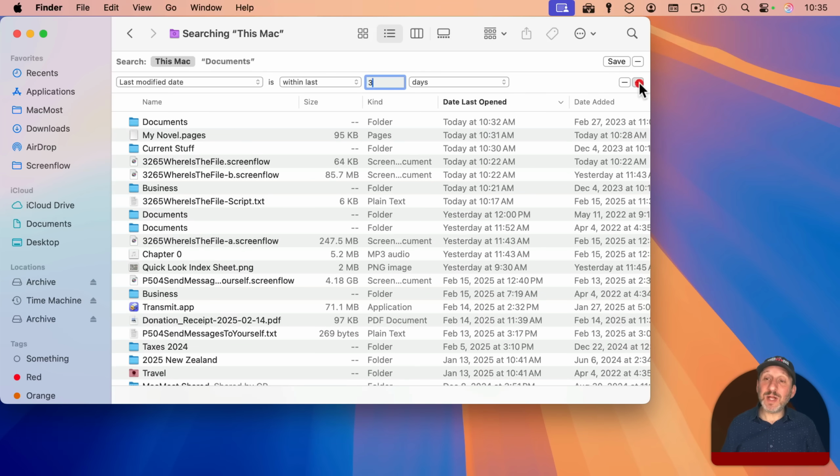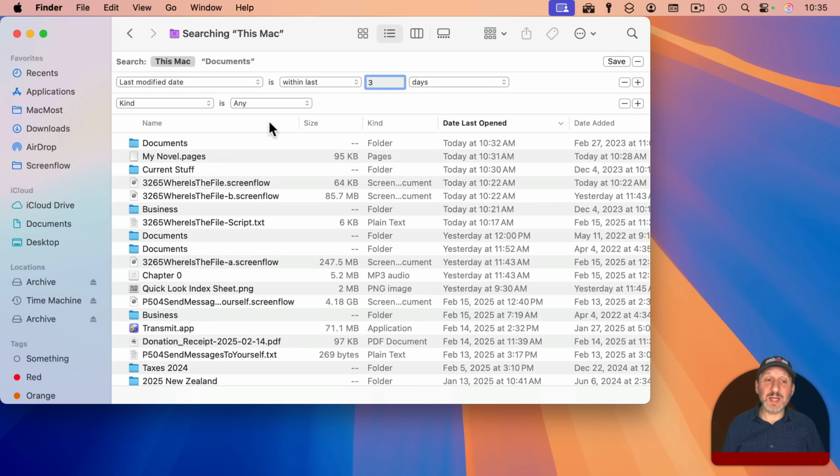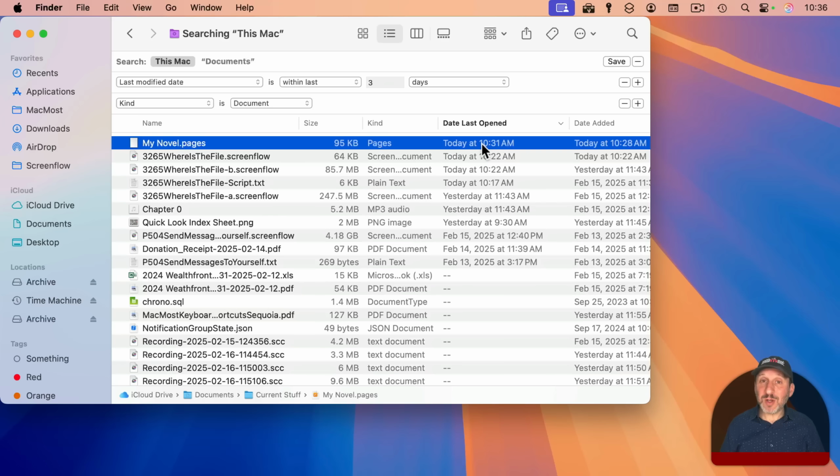I can click the plus button here on the right, and I can further refine the search by selecting Kind is Document. So it's not going to show me folders and apps and other things. And I can check here to make sure it's searching the entire Mac, not just one folder. And I could sort by, say, name, or what makes more sense here is Date Last Opened. And I could see here right at the top, it's found a document, the most recently opened document, and that looks like the one I want.